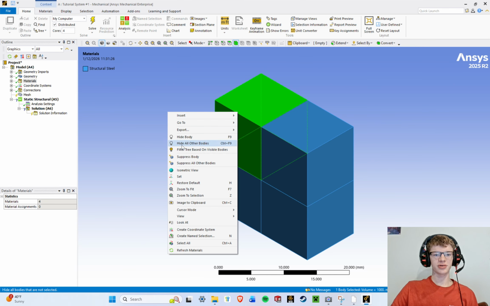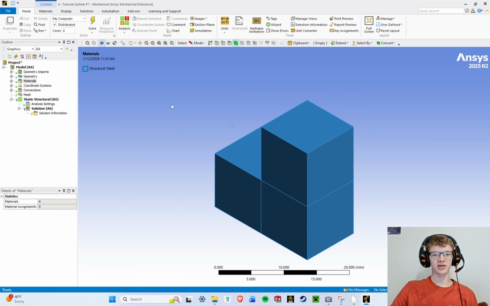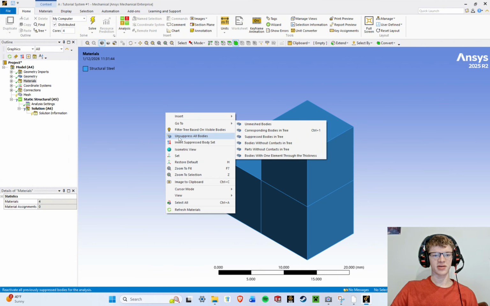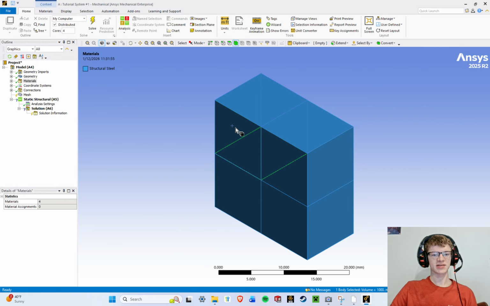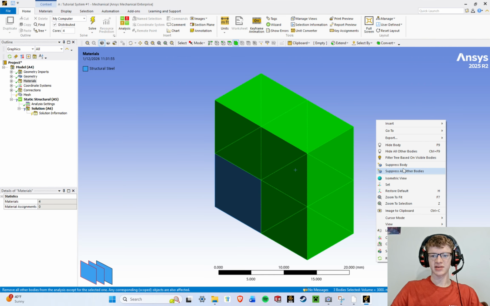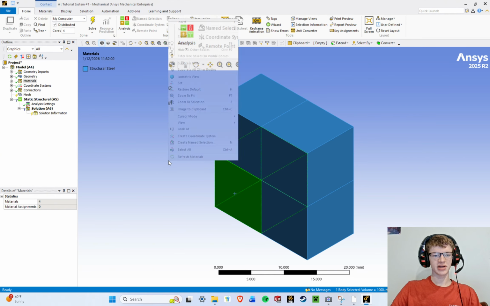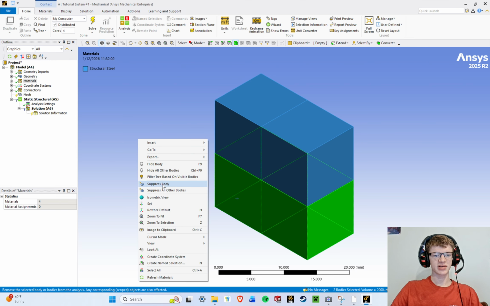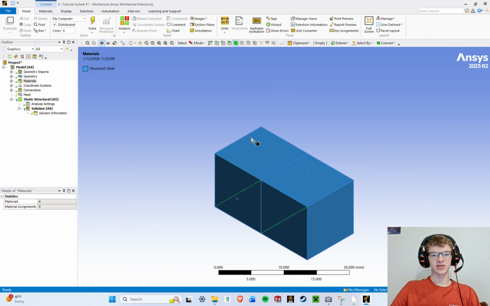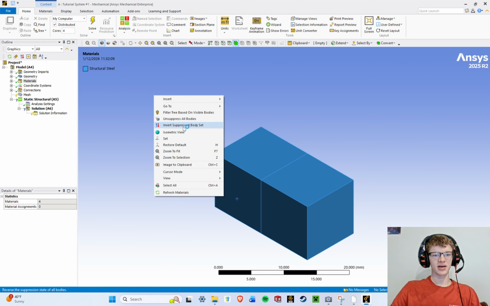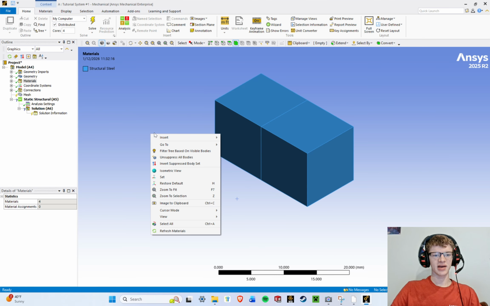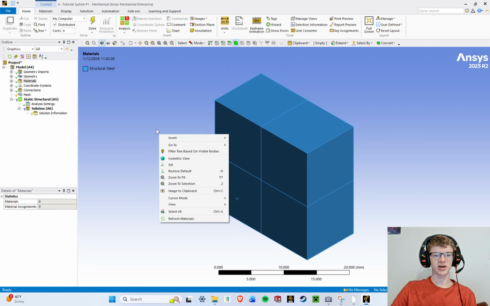There's also the option to suppress. Now, from the graphics window, that's going to look exactly the same. It's going to look like it's just hidden and you can get it back, but the light bulb icons are not going to help you. Unsuppress all bodies, that's going to get it back. Let's suppress these, and then unsuppress bodies, that will show them again. You can also click something or click multiple things and click suppress all other bodies, and that is going to suppress everything else. There is also an invert suppressed body set, and that is the same as invert visibility, and unsuppress all bodies will show everything again.